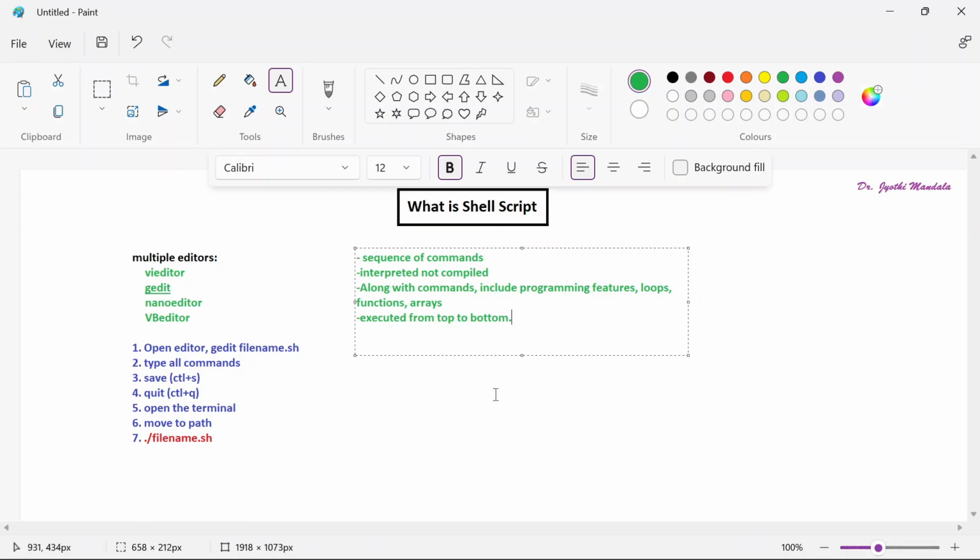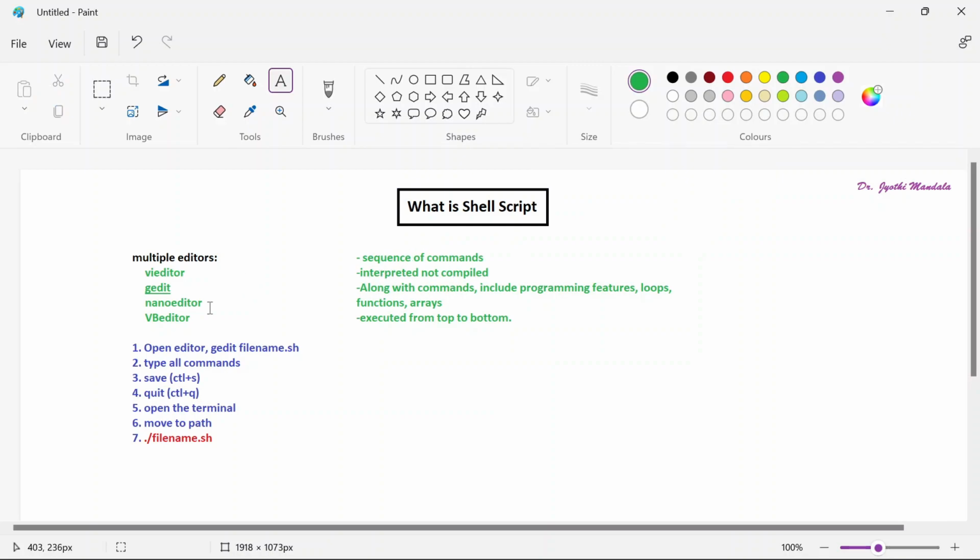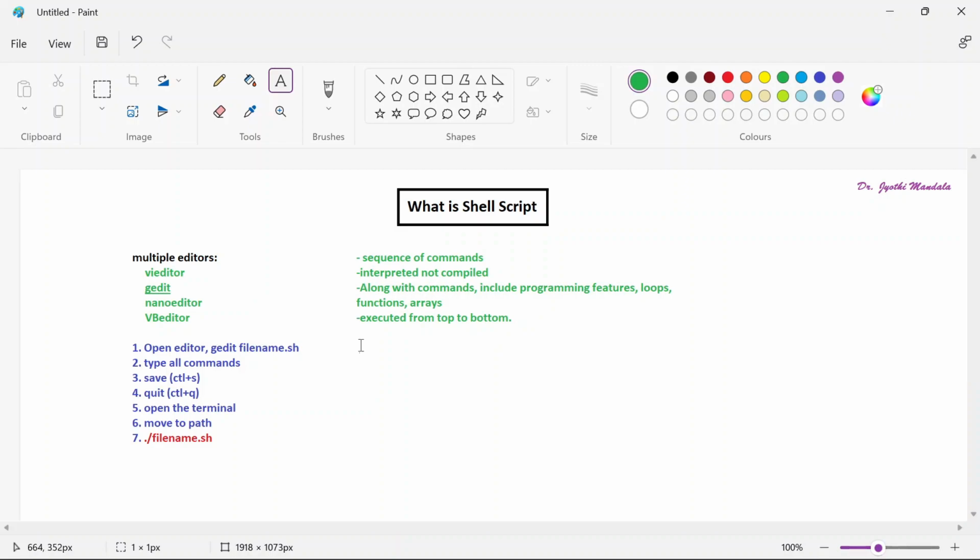Okay, now as the basic concept is clear to you all, let us see how to write and run the shell script. Keep your heading, all of you: Write and run shell script.